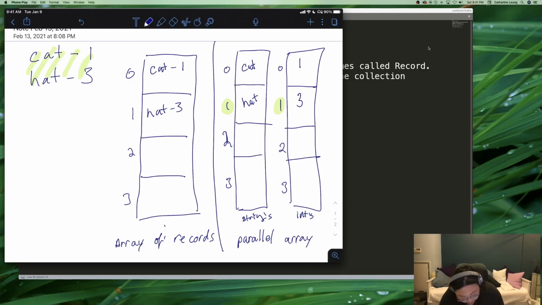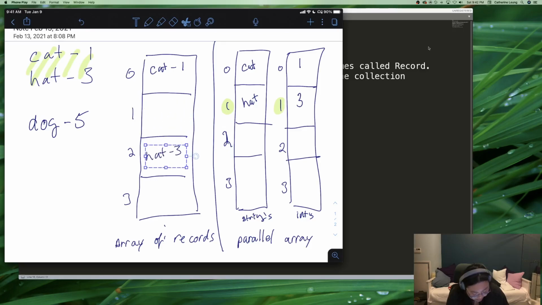Now, let's say that we were to add dog 5 into this list. Where would it go? Well, remember that we are sorting by key, not by value. So dog is alphabetically between cat and hat, right? So if we were to put dog 5 into the records, we would have to move this one down and then put dog 5 here. So dog 5 would end up here.